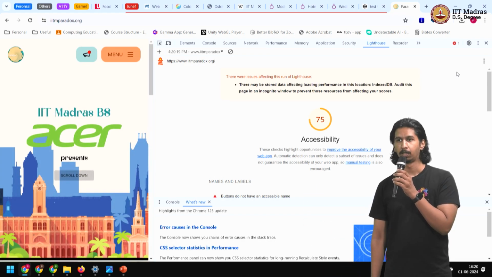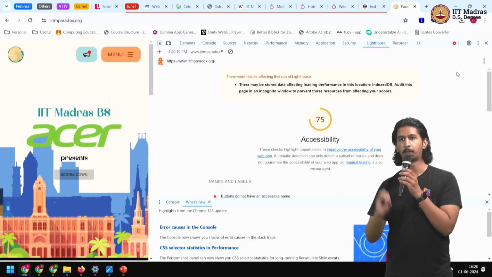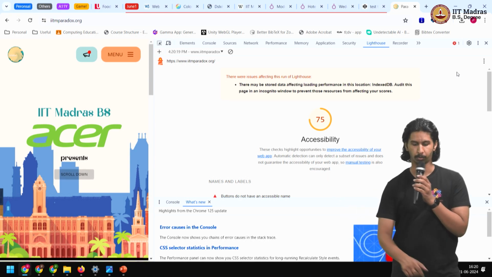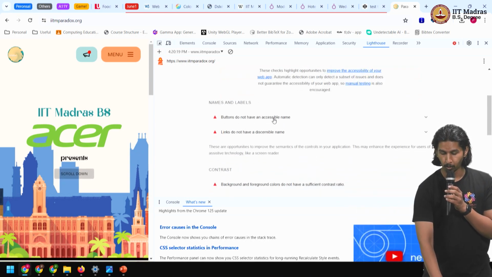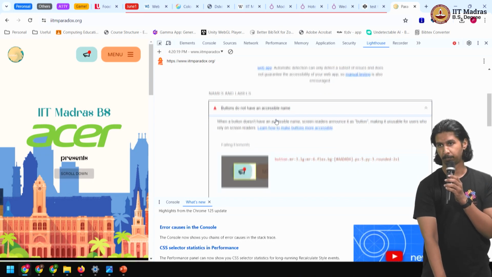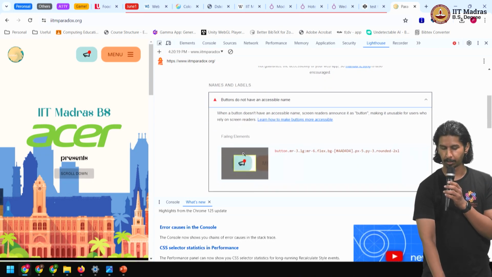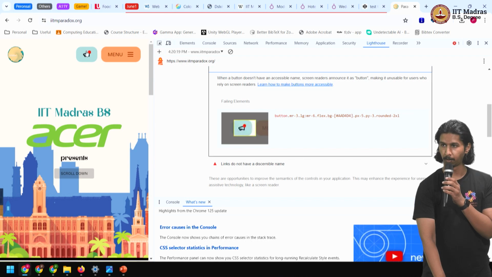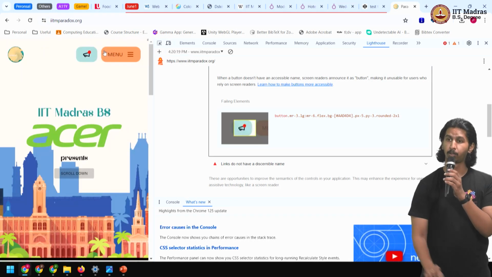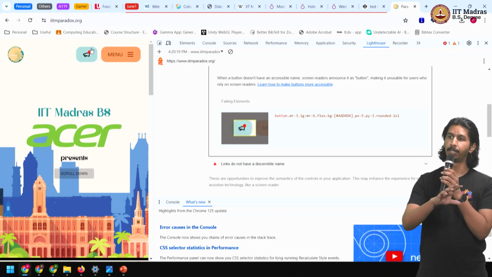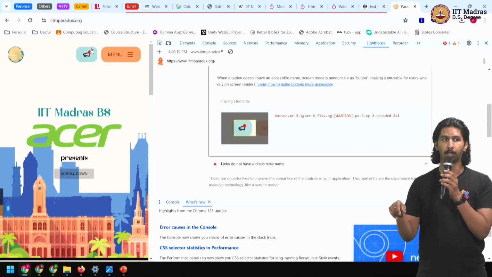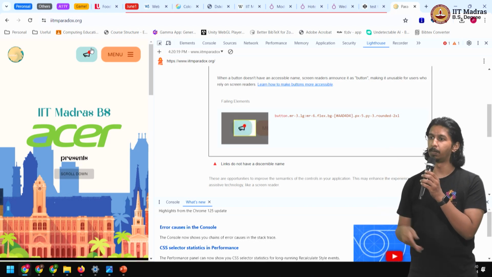75%, right? Some features of accessibility or some guidelines are violated. What are those? Come down. Buttons do not have an accessible name, right? So you see this, there is an announcement button here, right? This is an announcement button, right? This one. But it is not given a name that it is an announcement button. So when a screen reader user comes to that button, it will not tell that this is an announcement button.